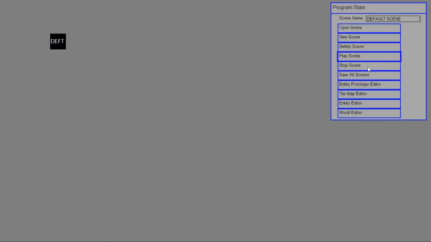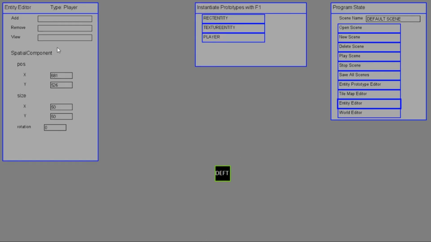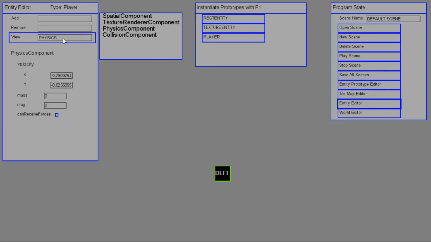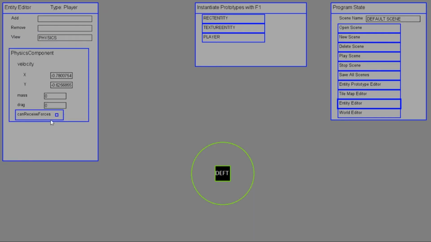When using the velocity model, the speed and direction of an entity will only change when the user says so. Physics forces will not act on it. It can still exert physical forces, but will not receive them. To change between models, we modify the canReceiveForces variable in the physics component.